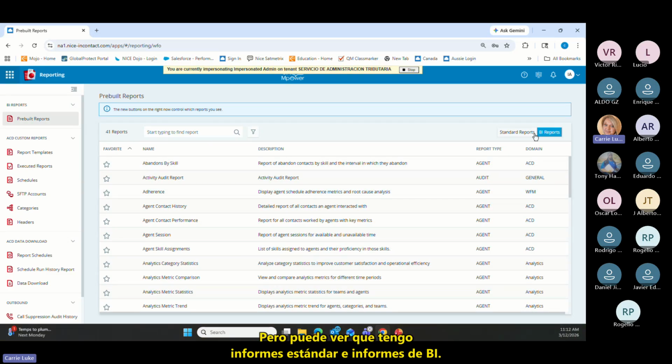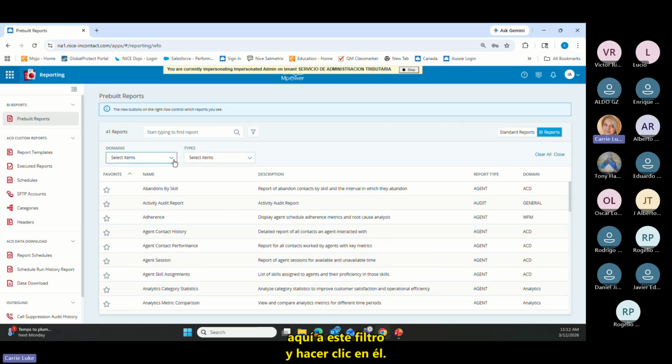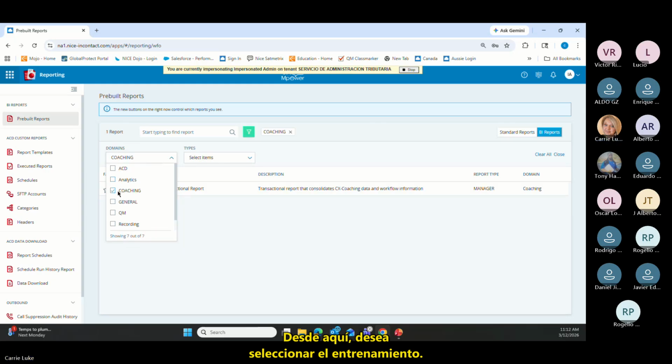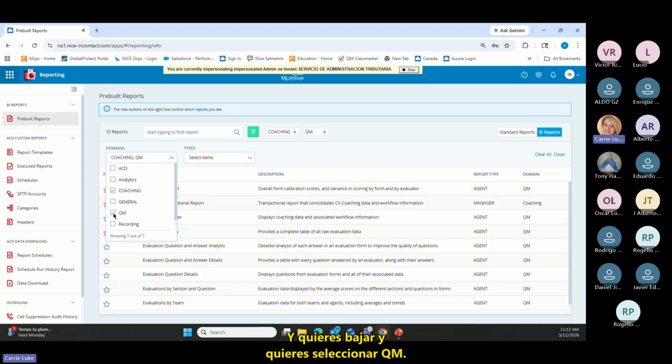But you can see I have standard reports and BI reports. I want to make sure I'm on BI. And then after you do that, you want to come right here to this filter and click on it. From the drop down, it's going to bring up your domains. From here, you want to select the coaching. That is where you're going to find that coaching transactional report that I just showed you on your slide deck. And you want to come down and select QM. That's going to bring up your quality management reports for you.